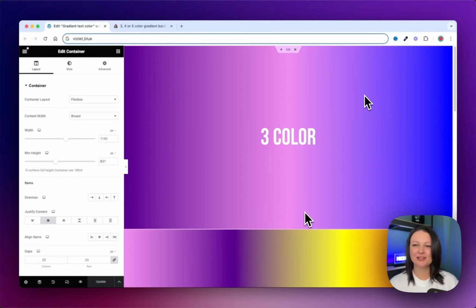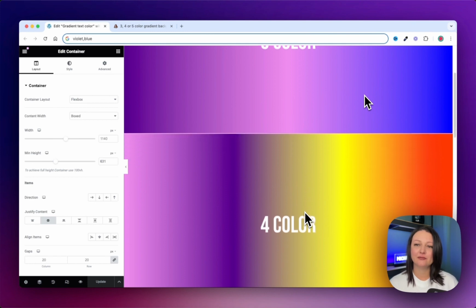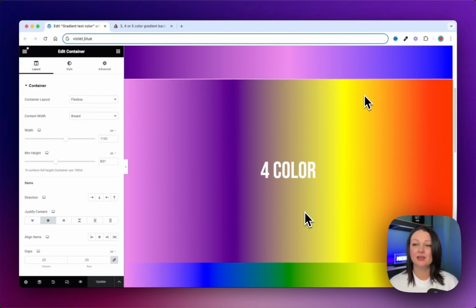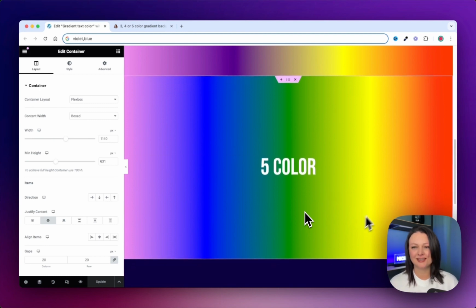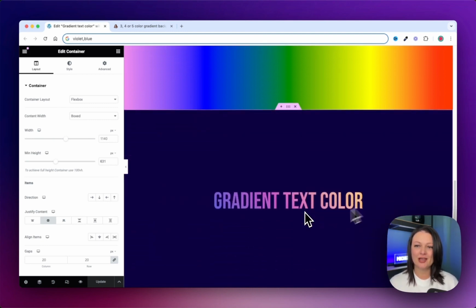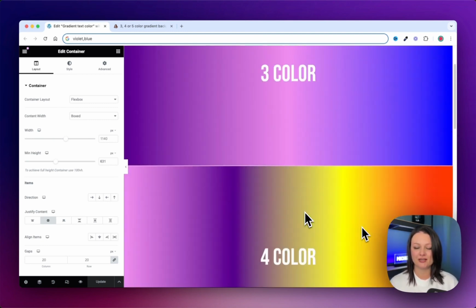In this video, I'm going to show you how to add more than 2 colors on a background in the free version of Elementor. In fact, I'm going to show you how to create 3, 4, and 5 colors. Additionally, I'll also show you how to add a gradient to your title.